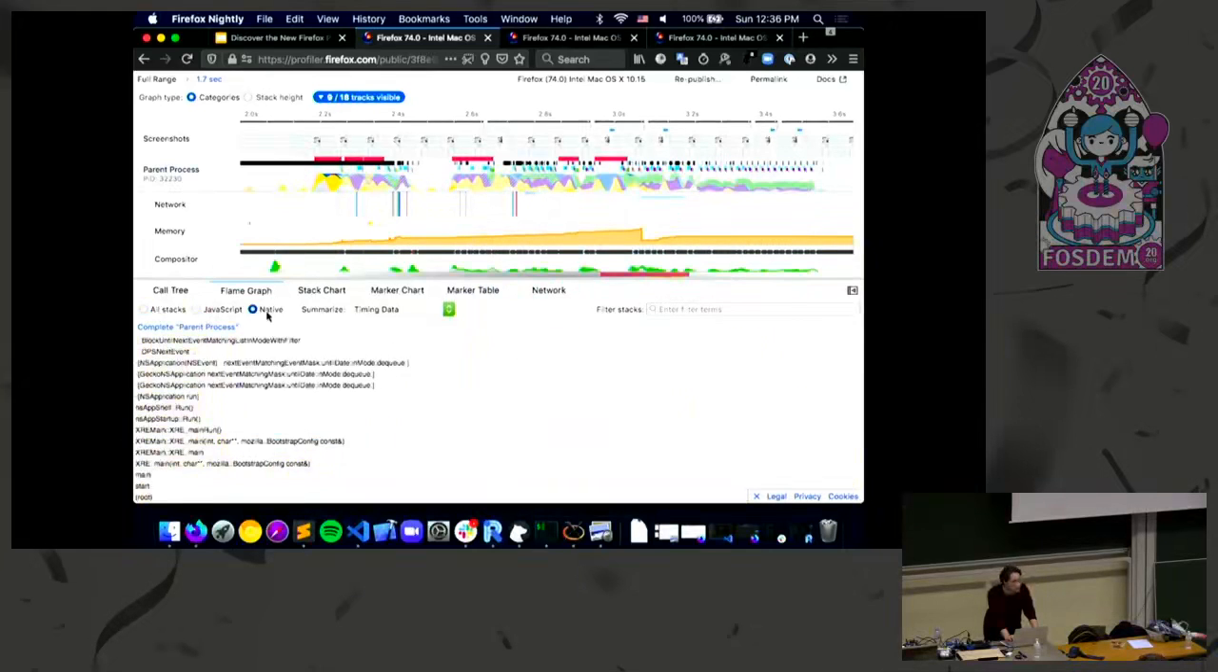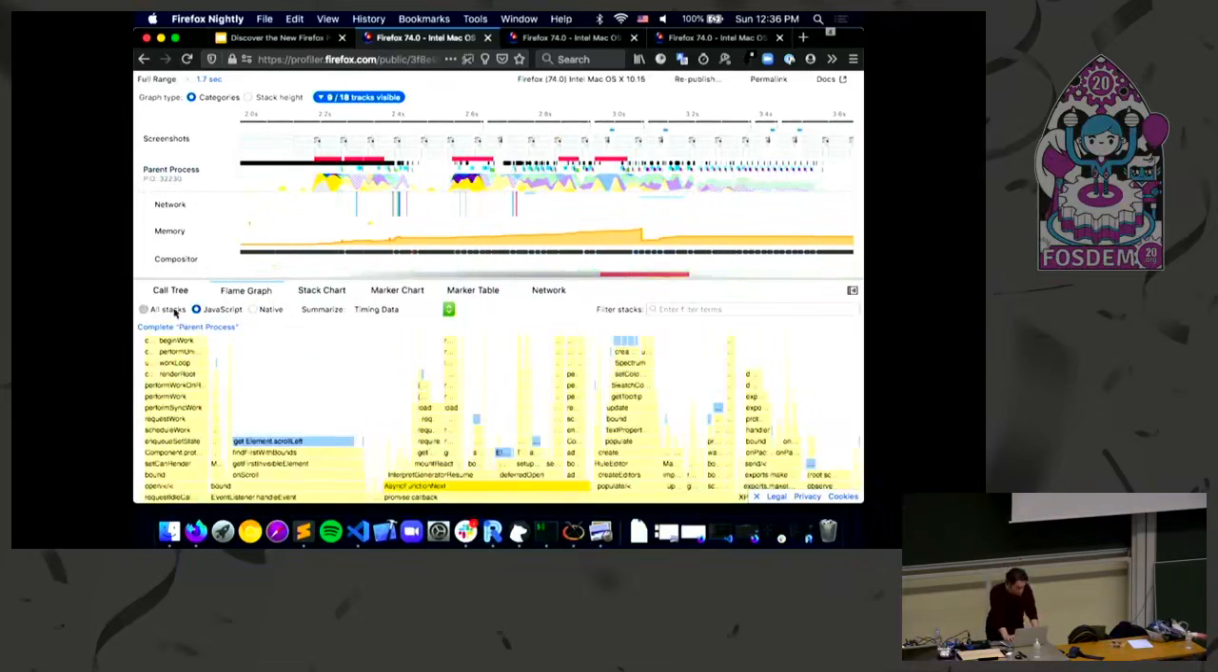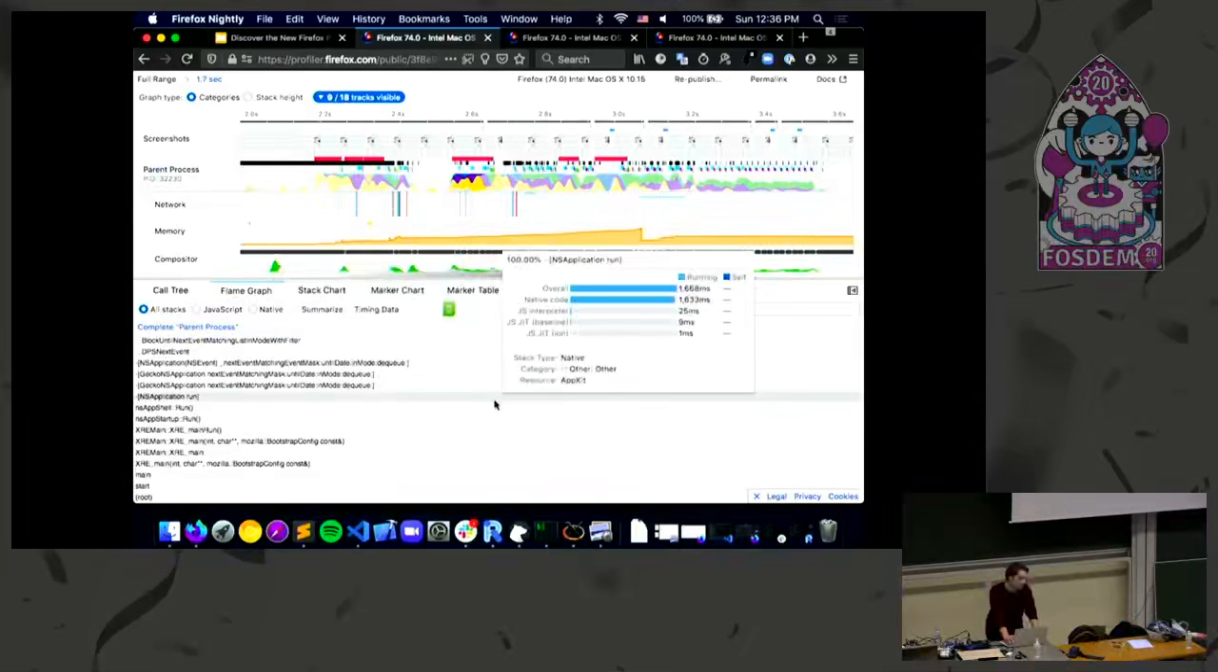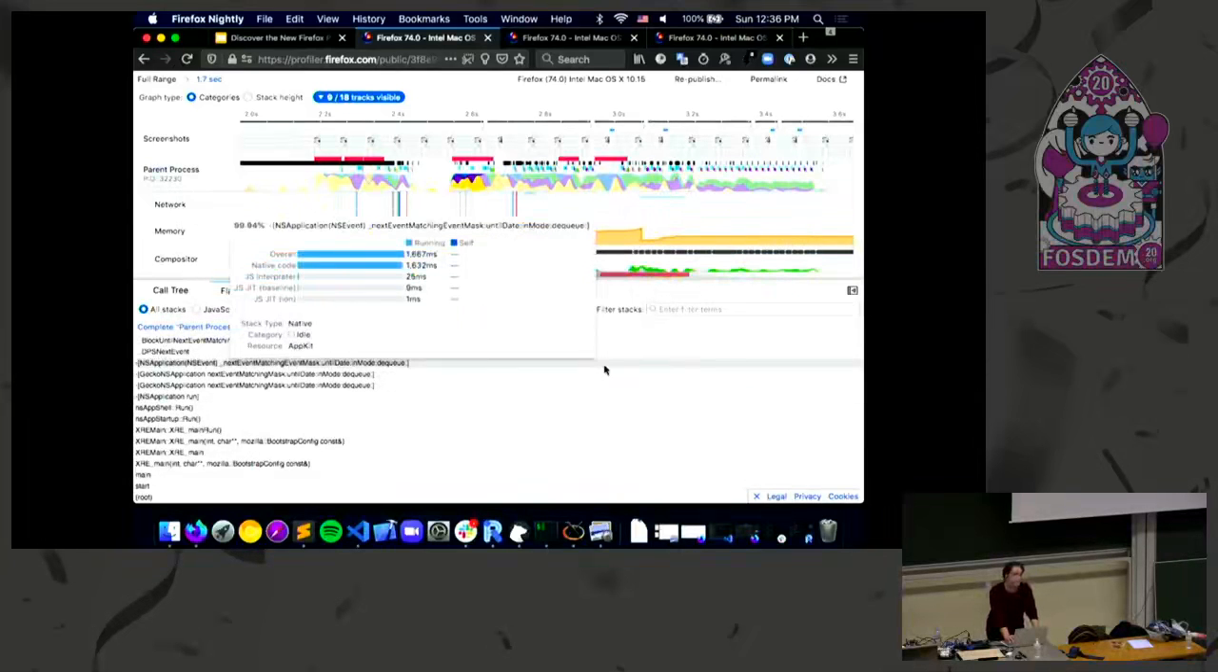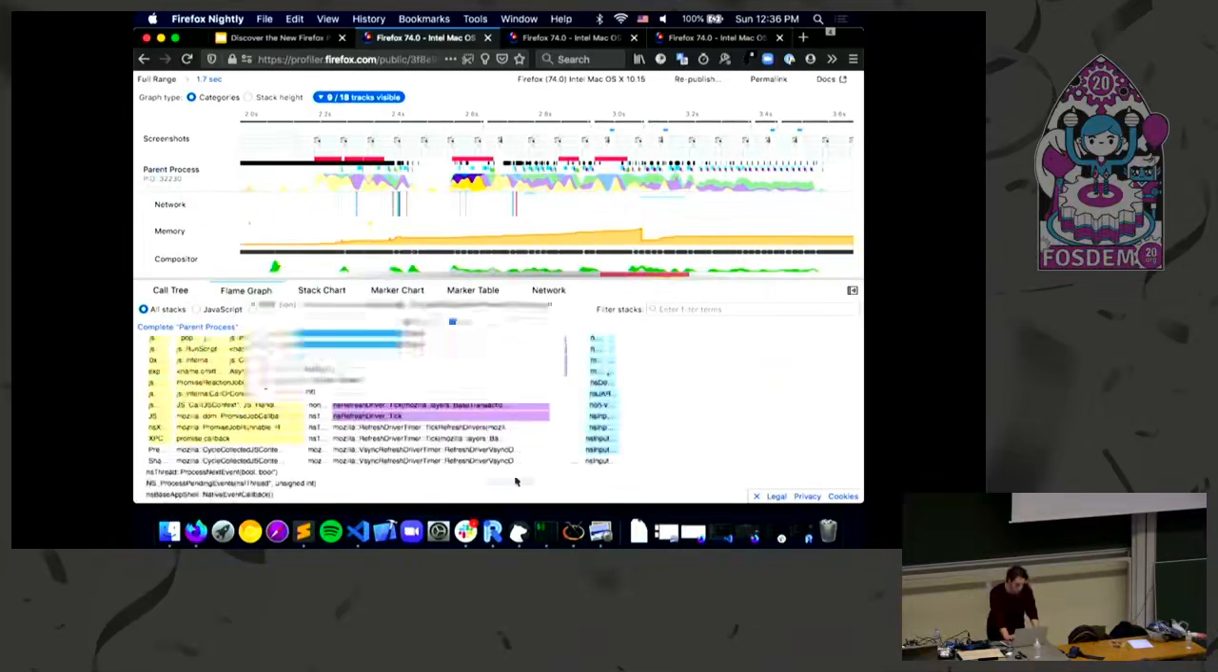And you can, again, change the stacks. You can change to JavaScript only or native only. Native only means basically C++, Rust, or if you're on Android, it can be Kotlin or Java. So it depends. And this is the JavaScript. And if you change it back to all stacks, it will show you everything here.